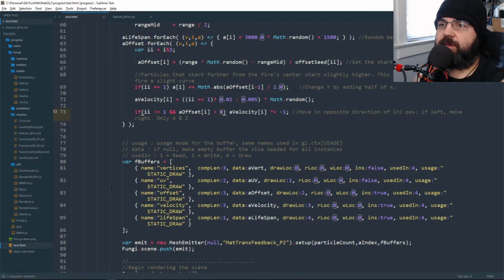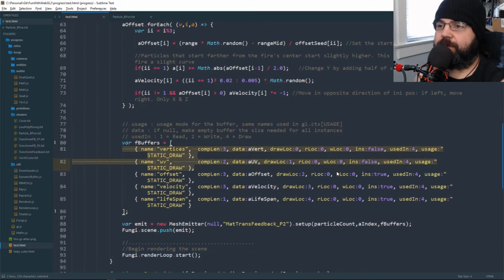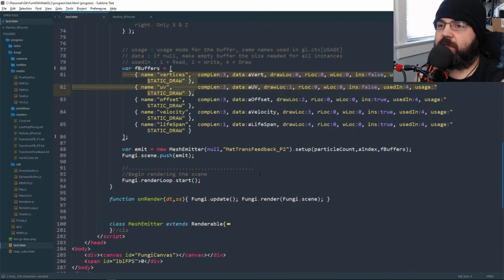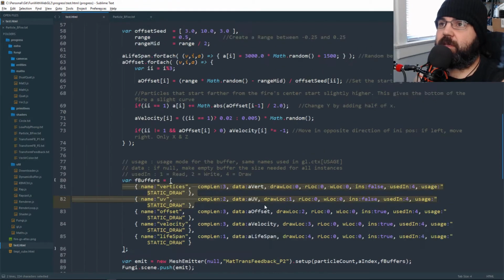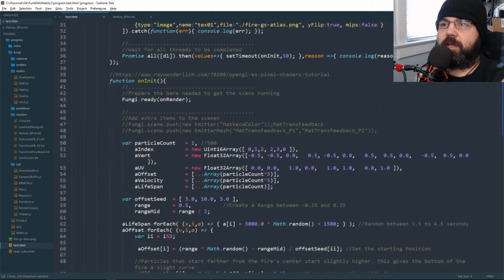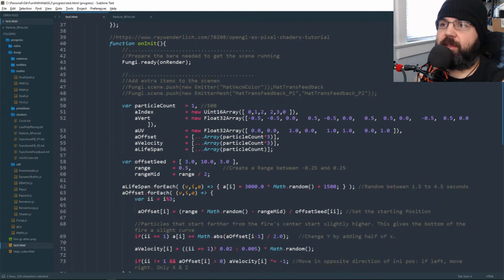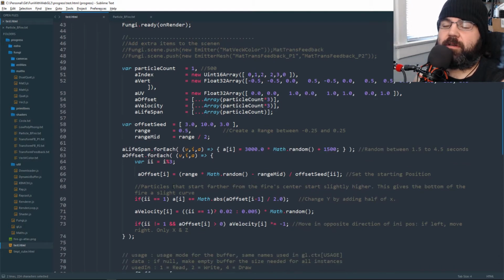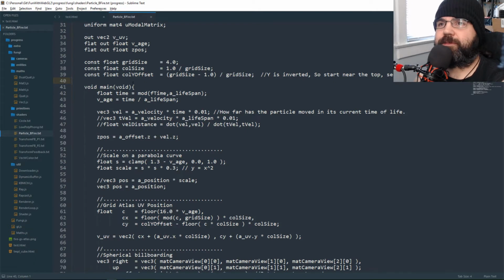Offset, velocity and lifetime, that's our instance data. Their instance set is true. Vertices and UVs are just regular vertex stuff that's going to be instanced. These are the same things from the previous lesson, I believe. Okay, so most of the work is really just shader. Now that we've set up our particle information, how do we handle it?